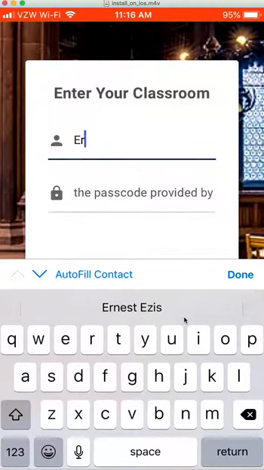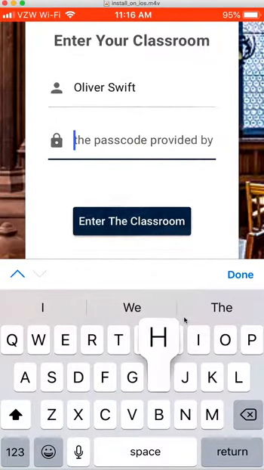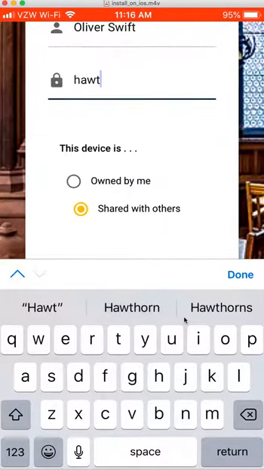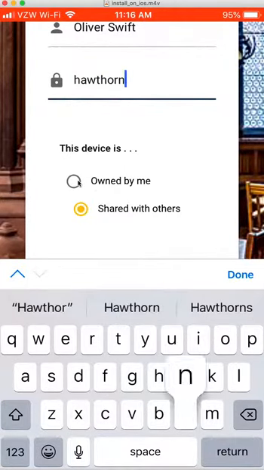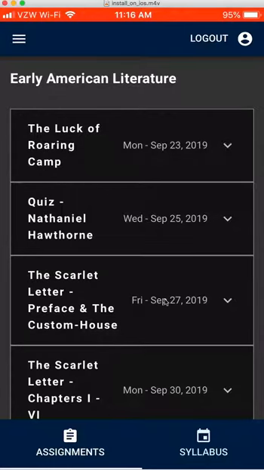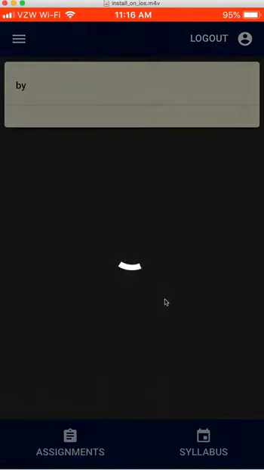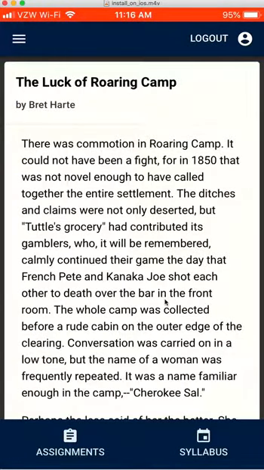I'm going to go ahead here and make up a student name, and then I'm going to enter my passcode, and that way you'll see a class that I've set up for demonstration purposes. When you start typing the passcode, you'll get this dialog down here, and if it's a device that you own, you wouldn't want to save it if you're in a library, but if you own the device, click Owned by Me and it'll save the passcode in the future. And now you're looking at the app running natively and accessing all the app features.